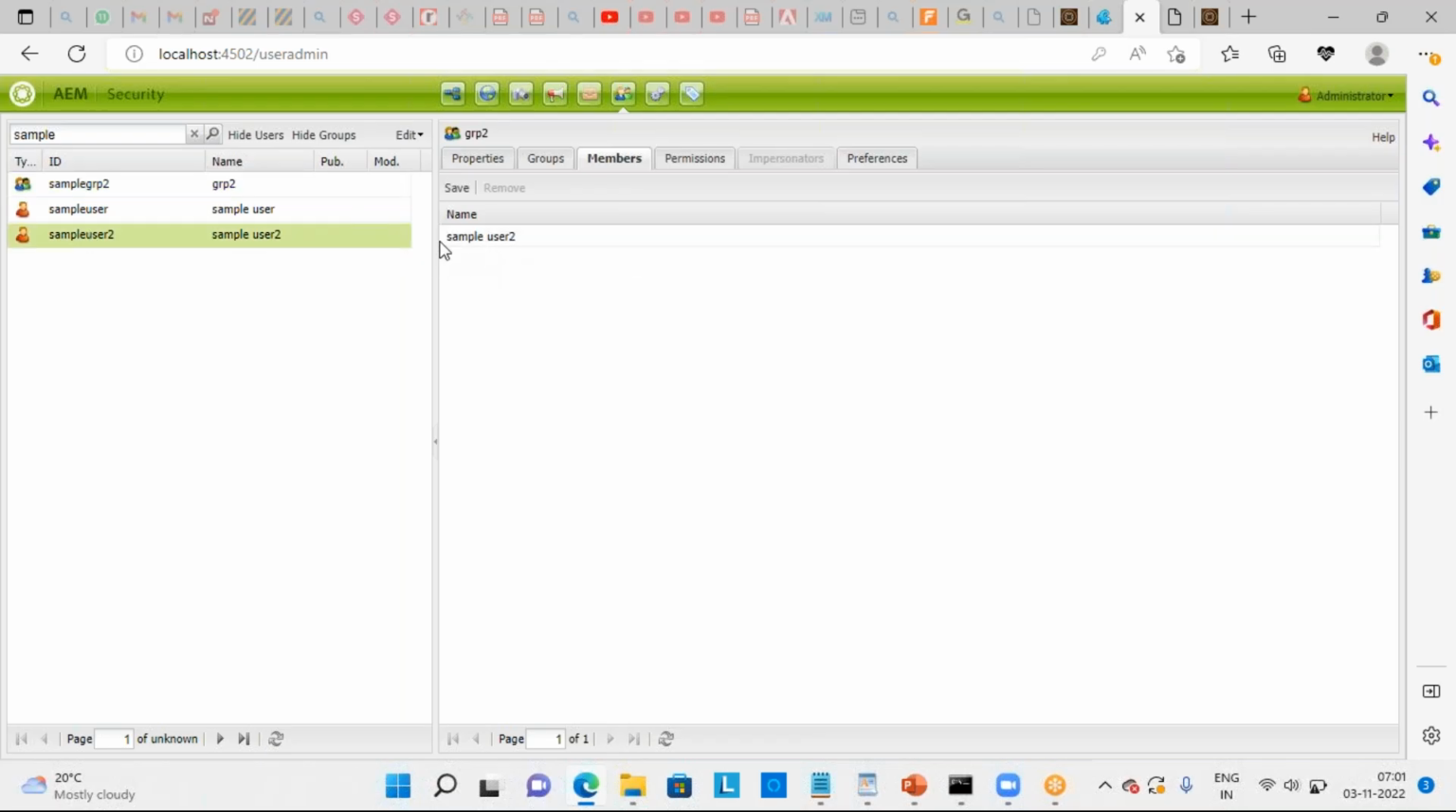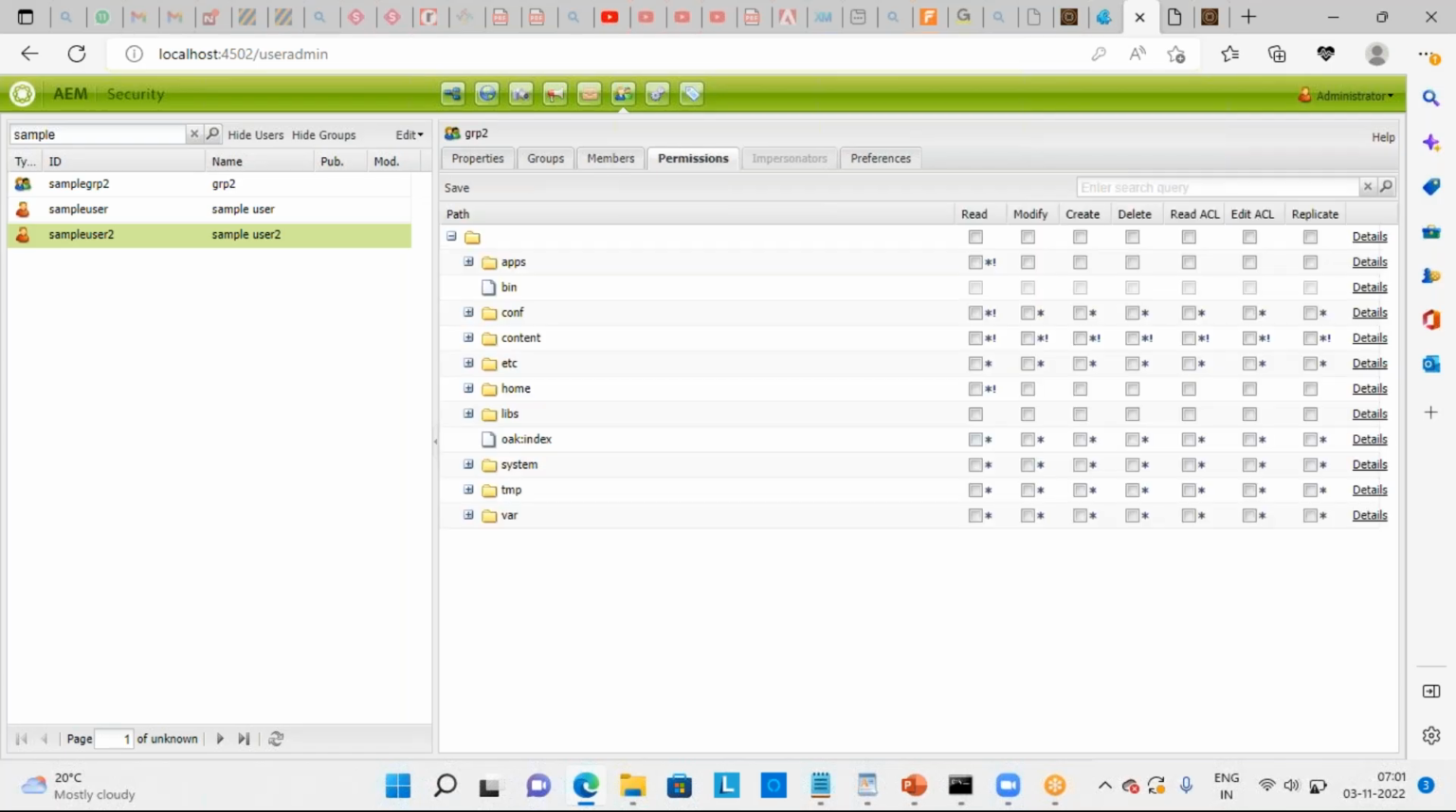Okay. Means sample user 2 belongs to this sample group 2. Okay. So if you have 4 content authors, you can drag all of them here. Drag and drop it here. All the members belong to this group. Okay. There is a tab called permissions. Here you can decide group level permissions.